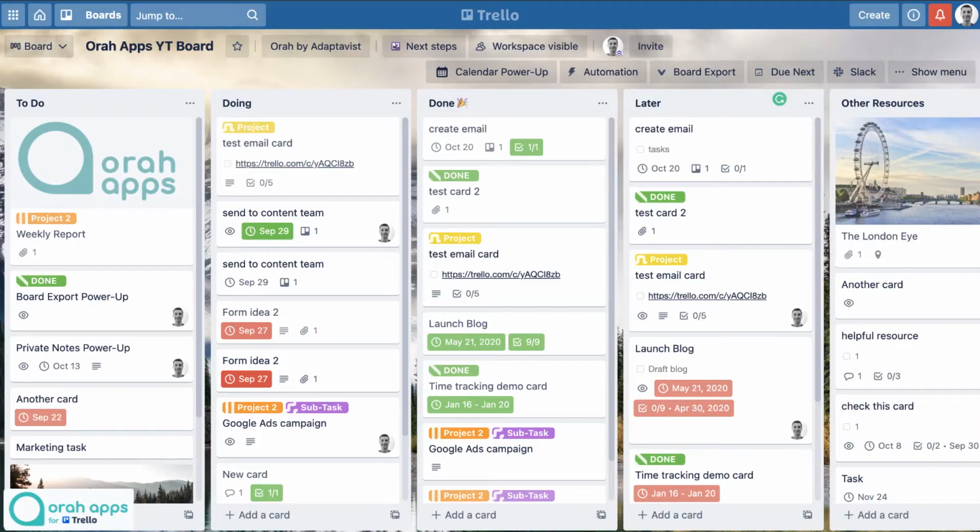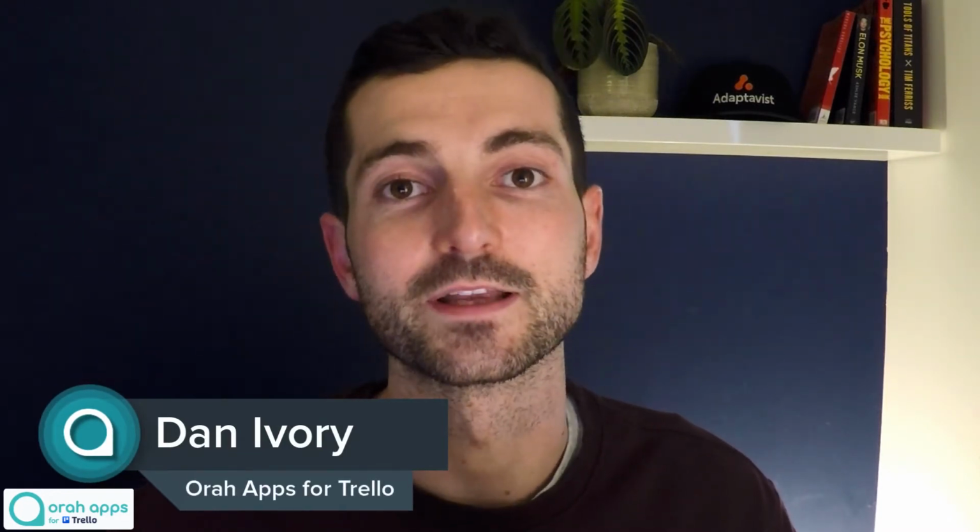Does your Trello board ever look anything like this wall of cards? Let's take some inspiration from digital minimalism to turn that into something a little bit more manageable. That's right, today I'm going to show you how to tame a chaotic Trello board so you can actually find the tasks that you need to work on when you need to work on them.